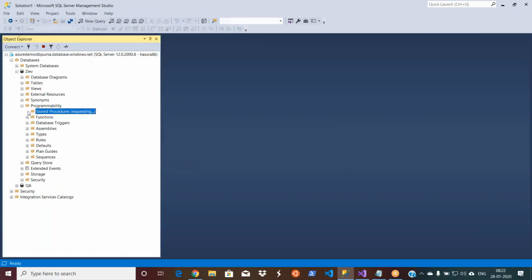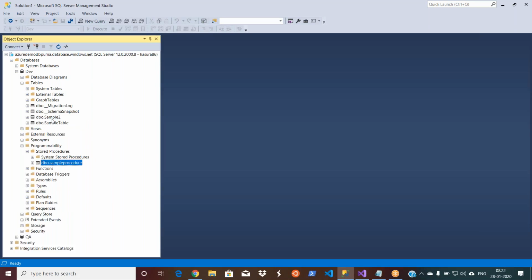Let's expand this stored procedure. So I have one sample procedure, and then I also have two tables. One is the old table. Sample table is the old table, and the new table is sample 2. So when I use database projects, I should see only two objects. One is the sample 2 table, another one is the sample stored procedure, because those are newly generated. The other one is already in the QA database.